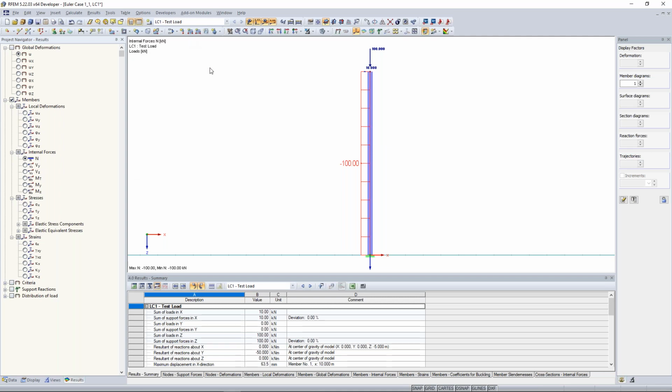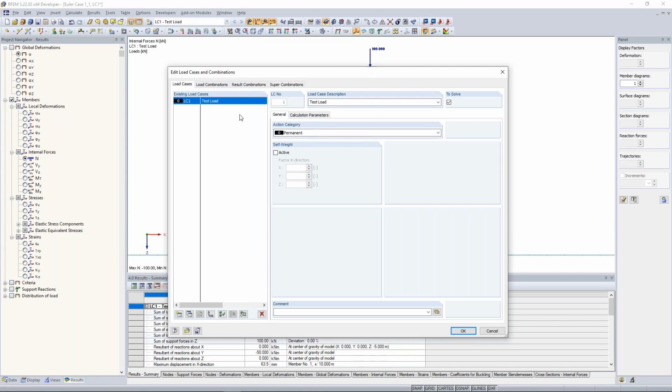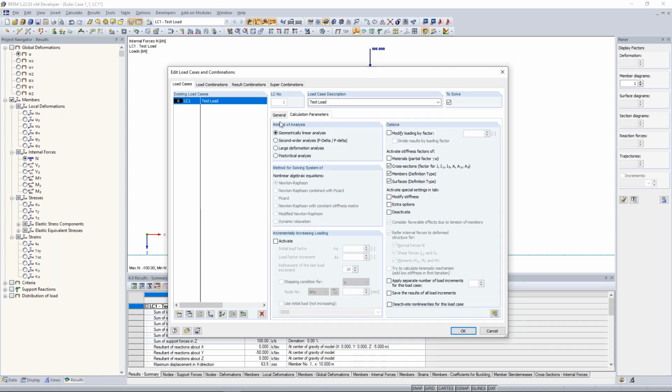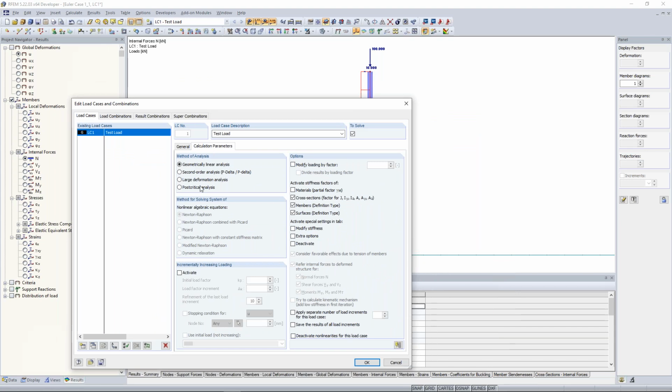But in RFEM, we have the possibility to choose different calculation theories. So I go back, open the load cases and combinations. And when you go to calculation parameters, you will find the method of analysis. And normally the load cases are calculated by the geometrical linear analysis. But you also have the possibility to consider second order analysis. Maybe someone knows this under the name P delta, yeah?